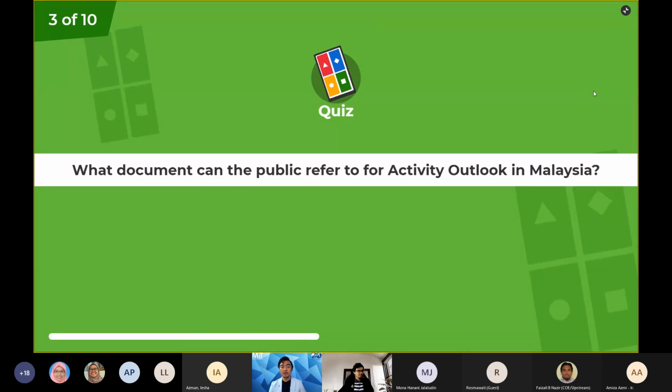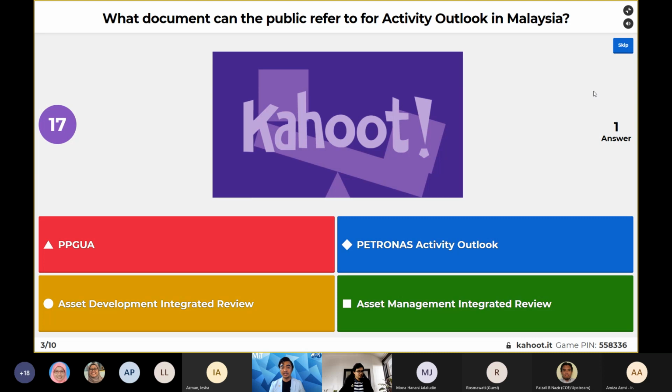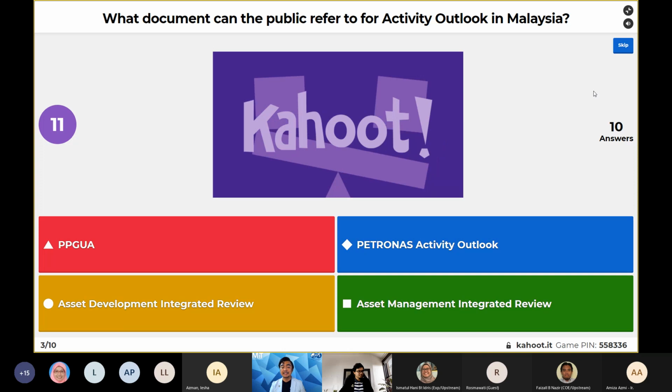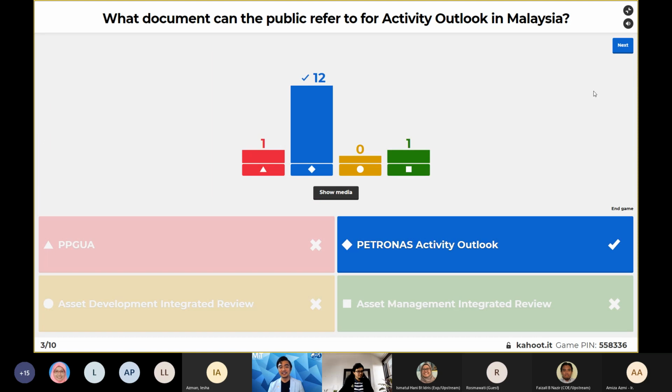For the third one, what document can the public refer to for the activity outlook in Malaysia? Is it PPQA? Is it Petronas Activity Outlook? Is it Asset Development Integrated Review? Or is it Asset Management Integrated Review? Which one is the correct one that the public can refer to? The answer is Petronas Activity Outlook. Even students can refer to that as well.